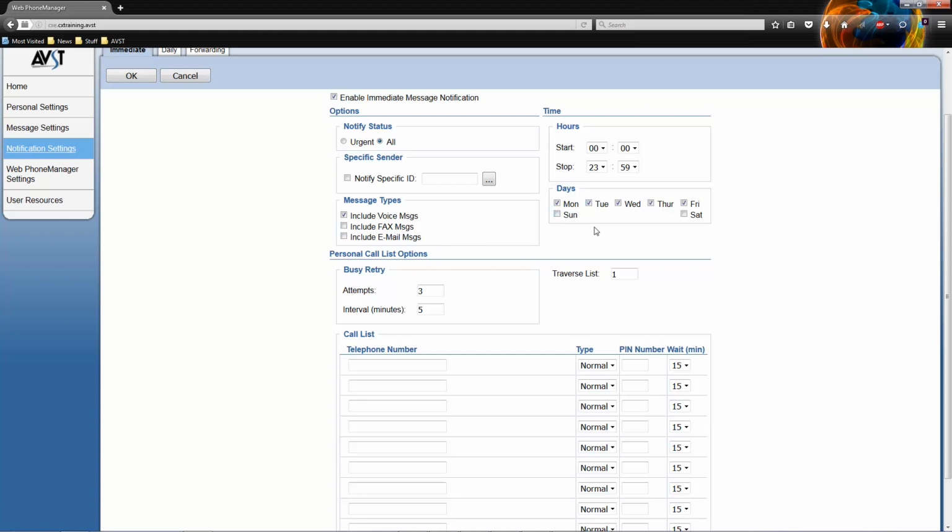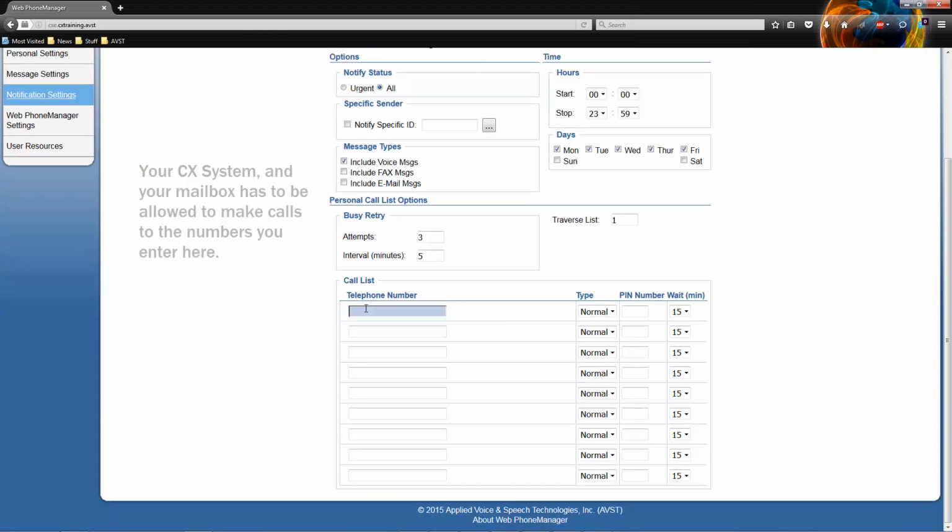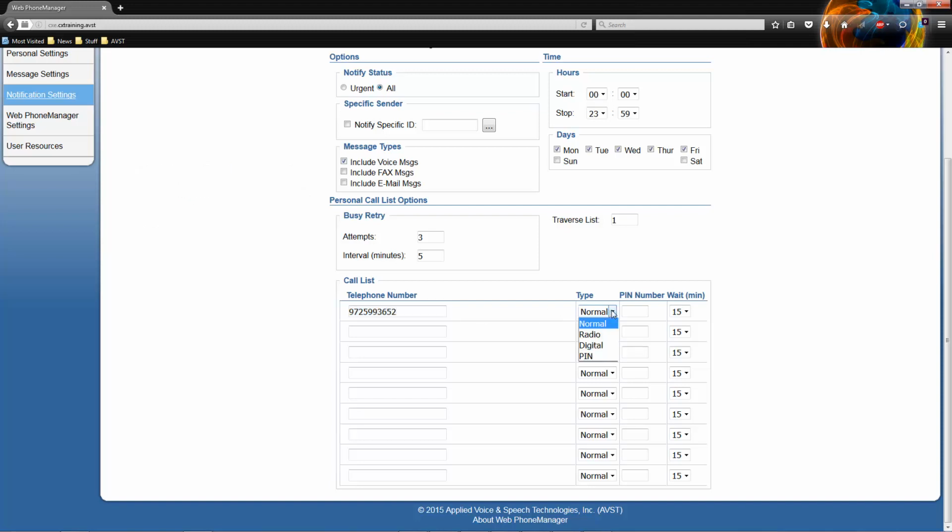And then over to the right here, you have the time of day and days of week that you want this to be active. There are some parameters here for if the system encounters a busy phone number, and then a selection for how many times you want to go through this call list. To enter a number to be called, you just simply enter in a telephone number, and then select what type of call this is going to be.